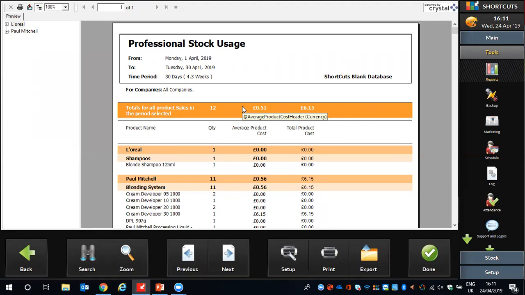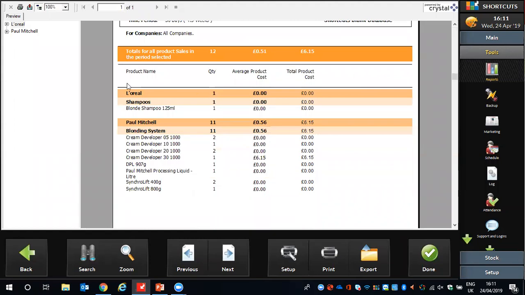And that could be I've used a retail product, but I've used it professionally. Okay, so we can see under the category of L'Oreal, we have used one shampoo, which was our blonde shampoo. Under Paul Mitchell, we have used 11, and they all fell under the blonding system. So the average product cost was 56p, and it came to a total of £6.15.